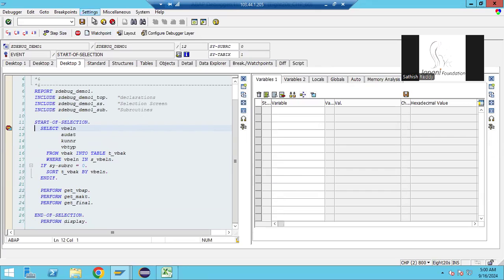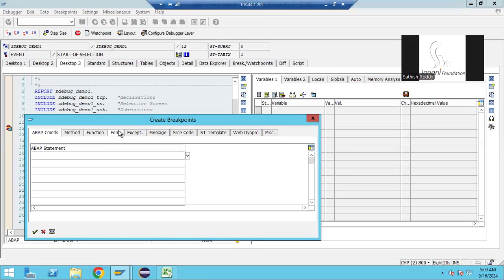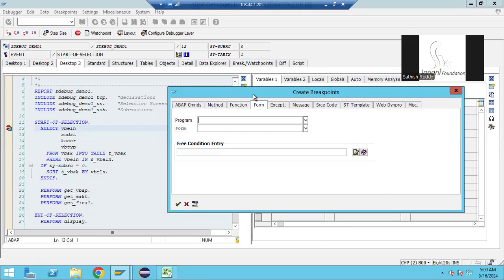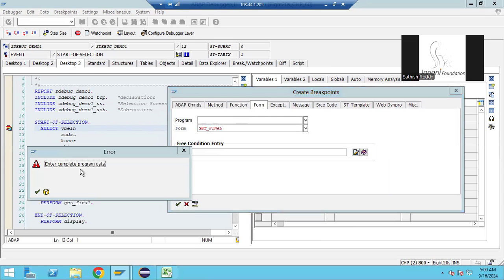For the performs also, the option is available, F9. Okay, some forms are there, right? So you can give the program name and the form name, or if you know the subroutine name, you can give the subroutine name, like get final. Okay, get final. Click on OK button.